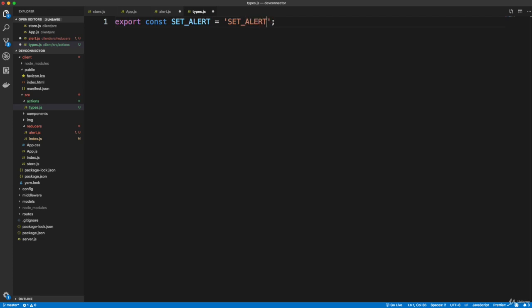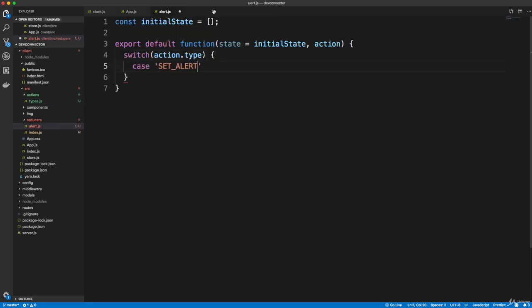Now this might seem a little weird, I know it did to me at first, but the reason for it is if we need to change this for some reason, we can just change it here, because you might use this in a lot of different places. Also, it gives you a centralized file of all your types, so you can see all your action types in one place. So we're going to have SET_ALERT, we're also going to have REMOVE_ALERT. So we'll say REMOVE_ALERT here, and we'll save that, and then I'm going to go back into our reducer here and just bring those in.